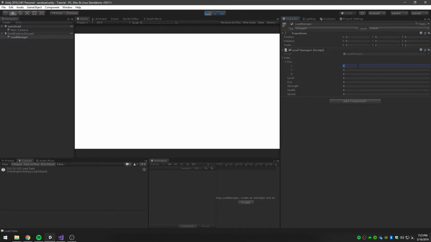So let's say we moved 15 over, 1 up, and 3 back. And we've now gone to level 8, and we have 146 XP, and we put 4 into strength, 3 into speed, and 1 into health. Now if I hit save, you can see it is saved correctly, and it's not giving us that non-serializable error. Now if I go back in, you can see that it loads that position.